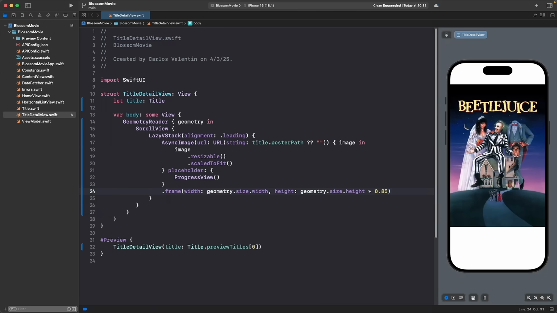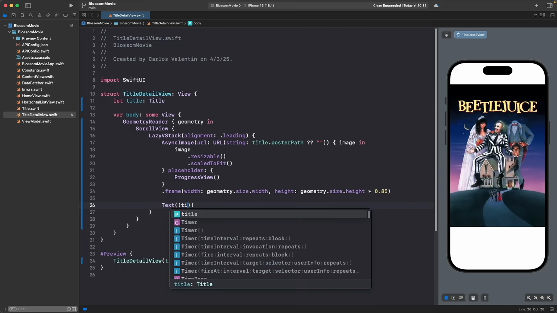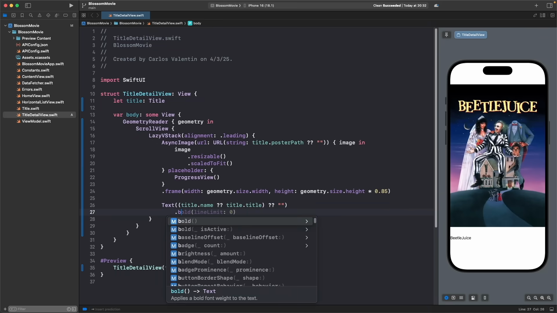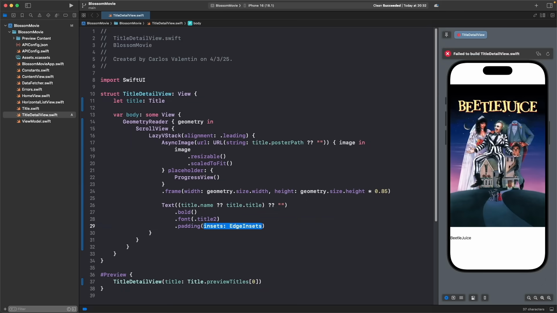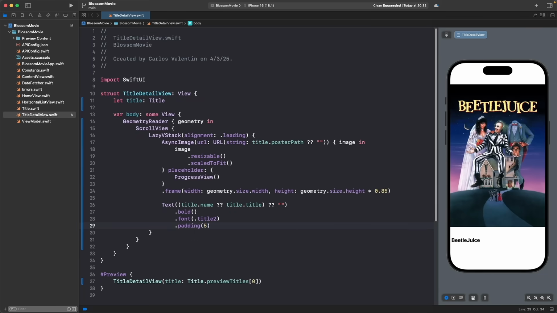With the image ready, we can show some text. Text, double parentheses, title.name, ?, title.title, ?, parentheses, .bold, .font, .title2, .padding 5. We try both the name and title first. If they are both nil, then we just leave it as an empty string.